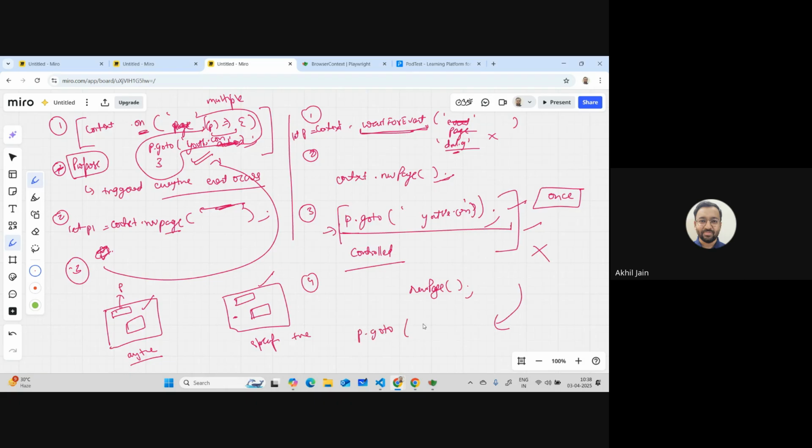p.goto. But one more problem here is the p thing. The p part, you are getting it from wait for event. Wait for event will only get triggered once, and due to which this p object is still assigned to the first p, the new page. Whenever this new page got triggered, this event got fired and then the page object was formed and assigned to p.